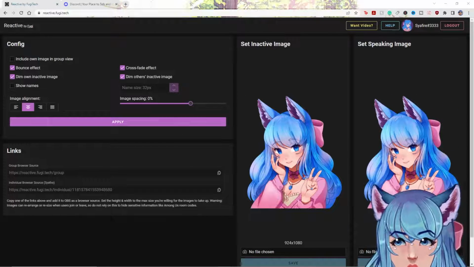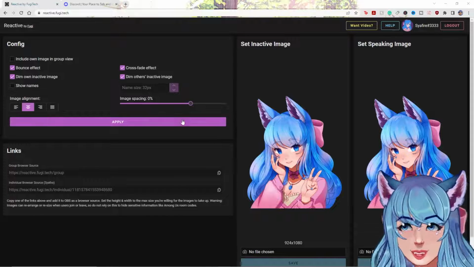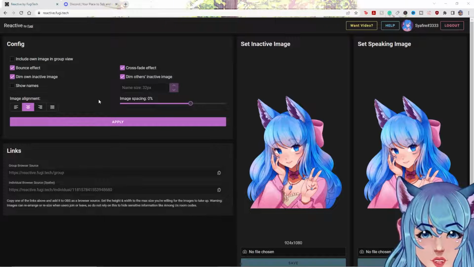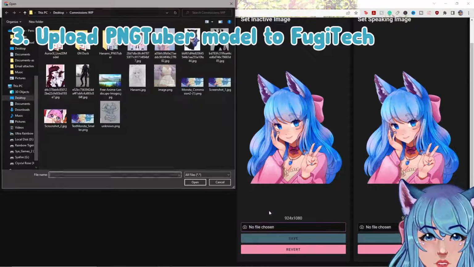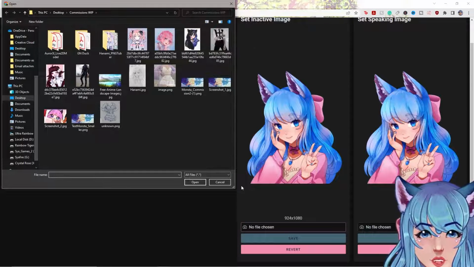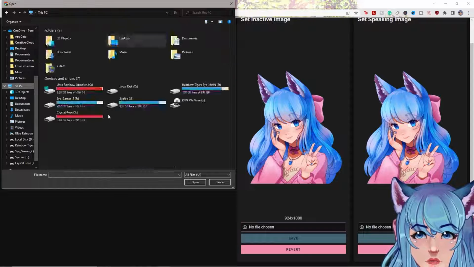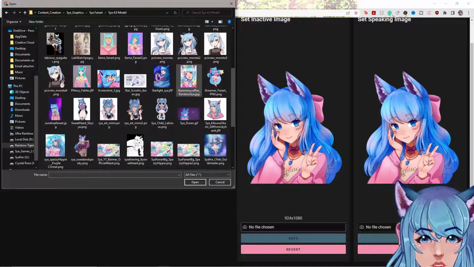And once you are in and ready to go, you're going to have this little config panel. I'm going to move myself down slightly here. And this is where you're going to kind of control all of the different effects that can happen. But the most important thing that you do is you upload your file or your character. So this is my PNGTuber right here. I will do a different one for this demo just to show you.